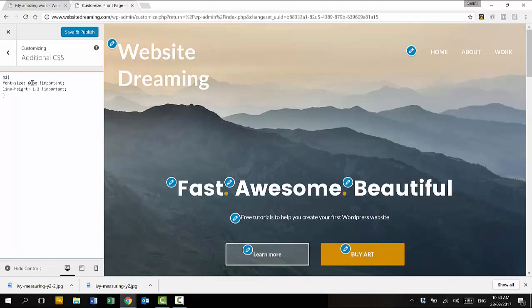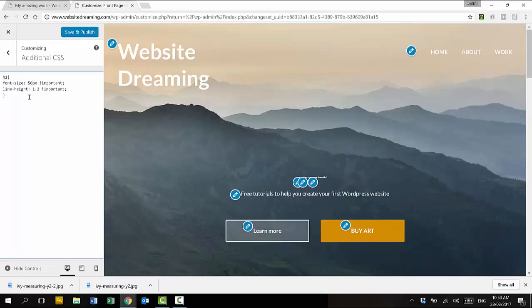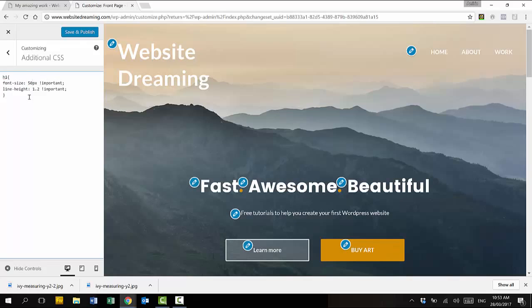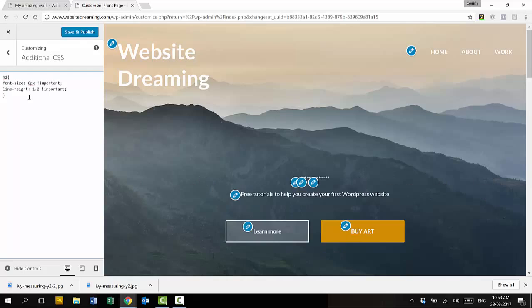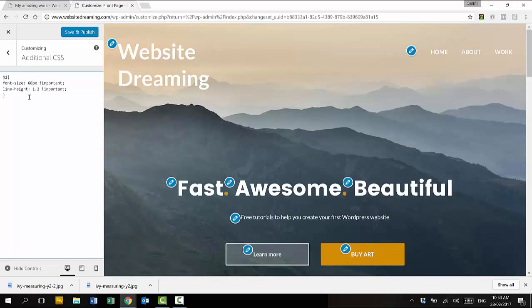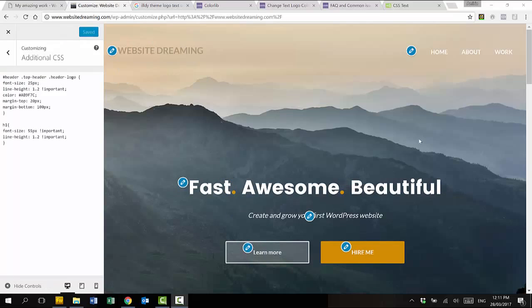A couple of things that you may wish to tweak are the size of the text on the home page. So I have changed the fast, awesome, beautiful text on my website. I've made it a bit smaller so that it fits nicely on a mobile screen. And I have also decided to change the website dreaming text. I've capitalized it, changed the color and made it a bit smaller.